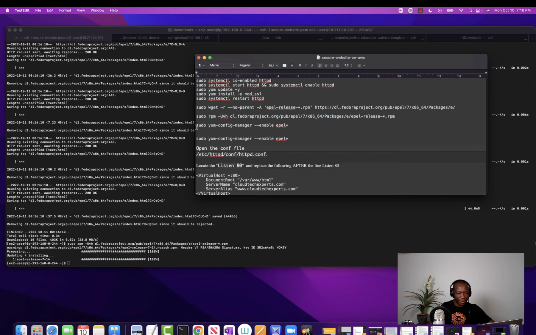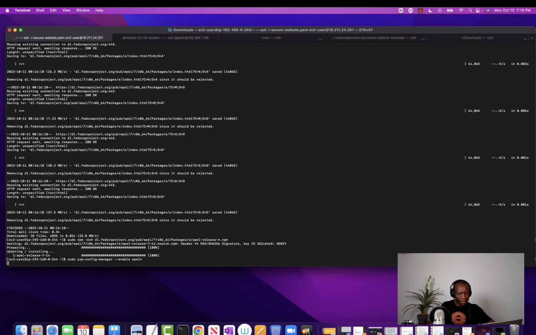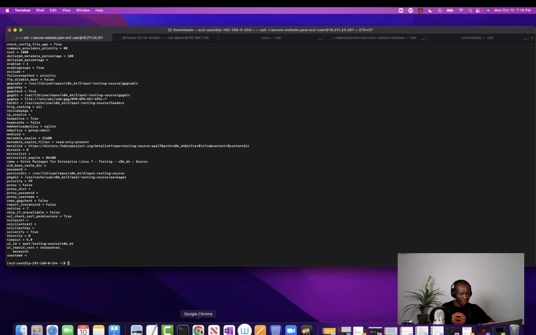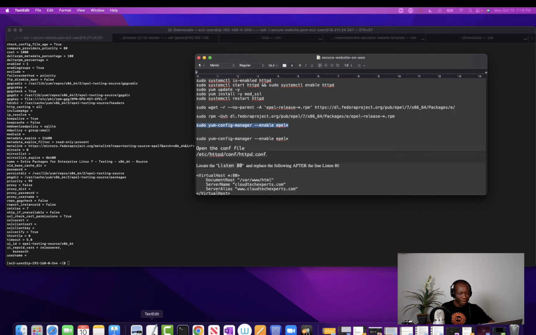After that, I'm going to enable these repositories. Well, check the repositories rather. All of them are good. Now I need to enable them.